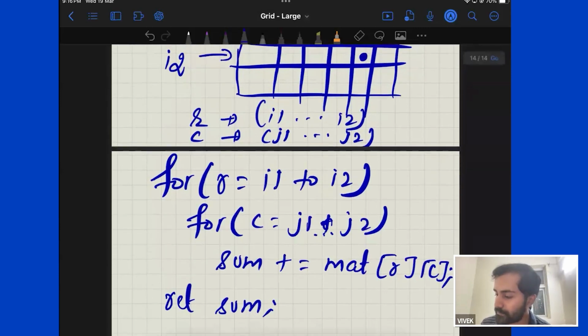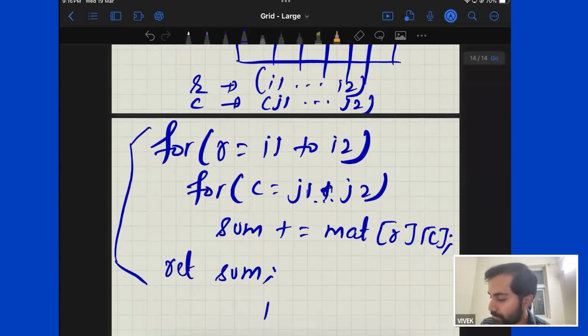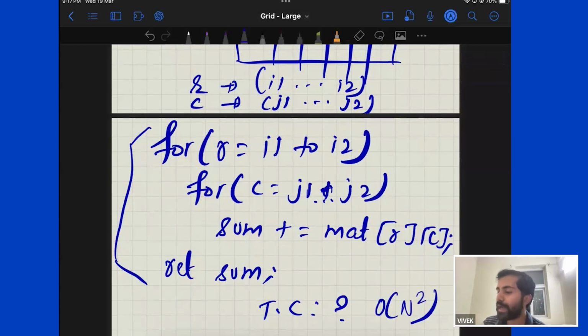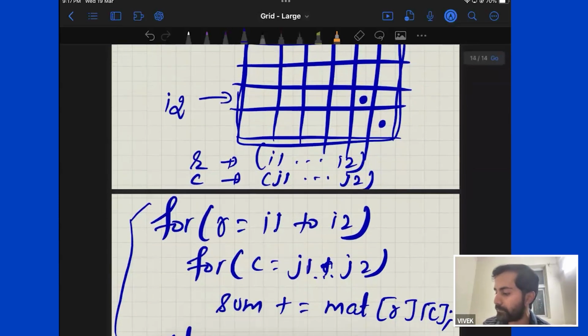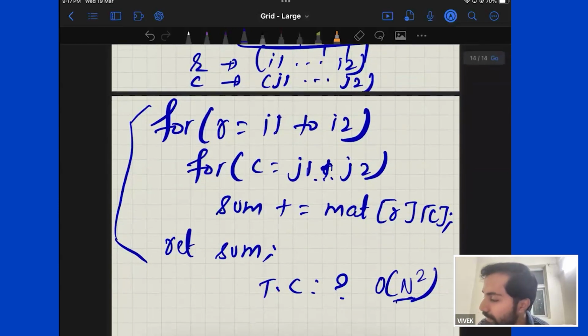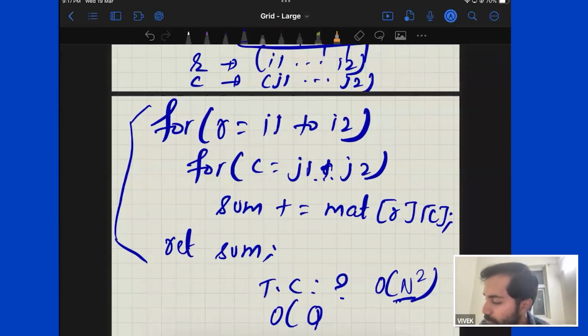So what does it mean? This is an absolutely correct solution, but what will be the time complexity of this? Let's say you are answering a query by writing these two nested for loops. How much time would it take? In the worst case, it would take order of n square time. If you have an n cross n matrix, and let's say your top left was this and bottom right was that, then you will have to traverse all the cells and it would take you n square time. So each query is being answered in n square time. And if there are q queries, your overall complexity will be order of q into n square. And this can very easily lead to TLE.